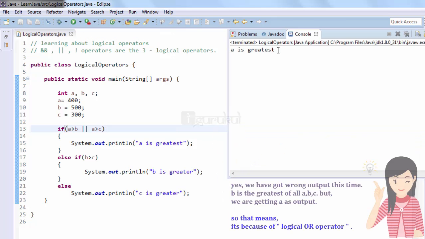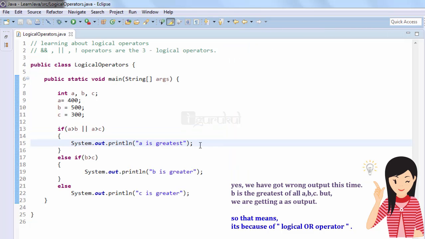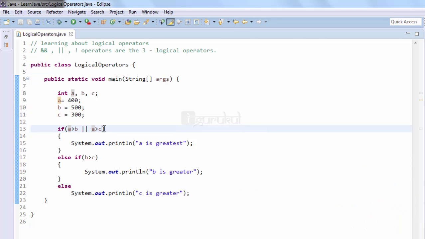See, we have got the output as "A is greatest". What happened here is that if any of the conditions, that is, if A is greater than B is true or A is greater than C is true, if any of these two conditions is true, it will enter this block of code. If both of them are true, then too it will enter this block of code. If both the conditions are false, then it will exit this block of code and check the rest of the conditions. So this is how you can use the logical OR operator.